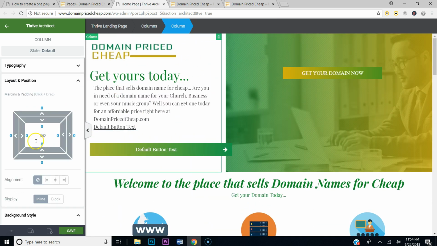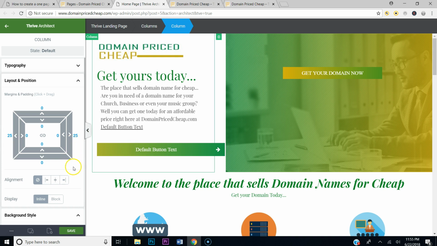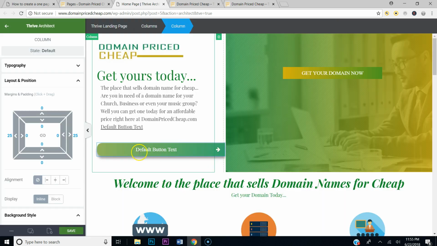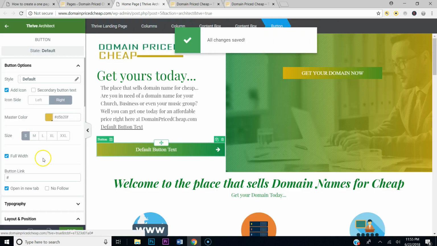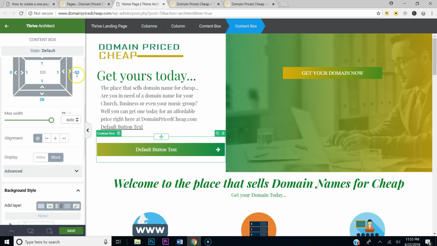So you got column. Let's put some borders in there. Do 25. Now we're just tidying it up a little bit. Okay, boom. Save. Let's click this button. Just tidying it up a little bit now. That's all we're doing. Make this a little wider over there. Boom. Save.